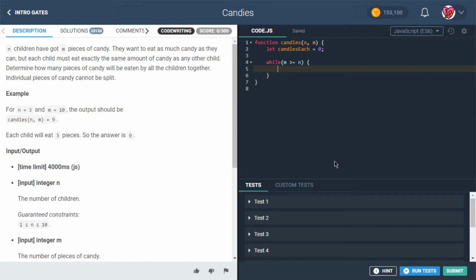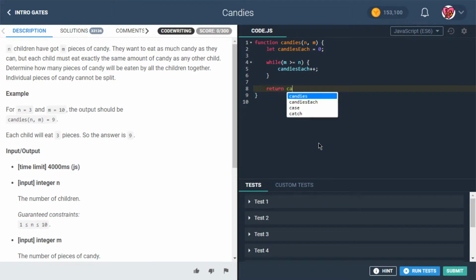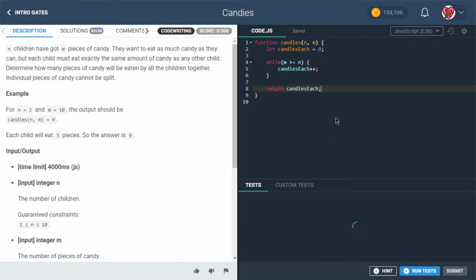Well, here's my reasoning. If the number of candies that we have is greater than or equal to the number of kids that want them, then we can hand one out to each of them. We can afford to do that. If it's less than that number, then we can't afford to do that, so we should stop the loop. So while we can still afford to hand out candies to each of them, we'll say candies each plus plus. There's one more for that one. Okay, and then we want to return candies each at the end. Or at least let's return that for now. Let's see if we're getting it right.